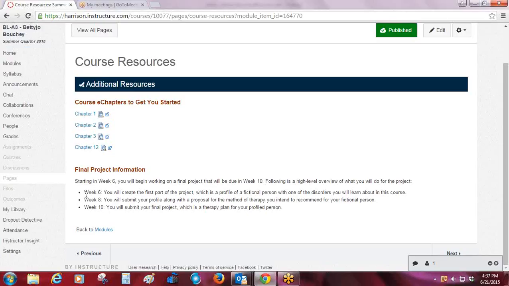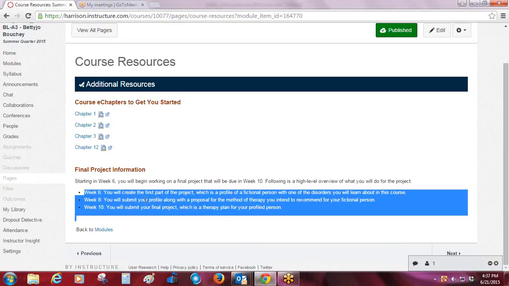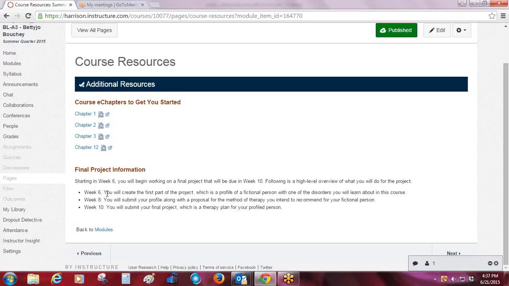Notice here that there are 3 benchmarks, 3 portions of the project that you will turn in. And this is really a method to keep you on track. At week 6, you'll have a portion of your final project due. At week 8, you'll have another piece due, and then you'll submit your final in week 10. The nice thing about doing it this way is I will be able to give you feedback during week 6 and during week 8 that will help you really submit an awesome project in week 10.